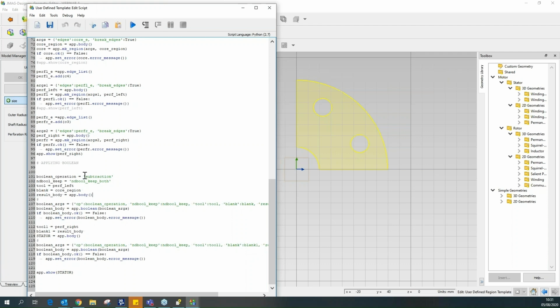And then you have, for example, in the Boolean operation, I want to subtract the two small ones from the big one. What is the tool in this case? It means which parts you want to keep and which parts you don't want to keep. And the blank will be the region that will remain. And the resulting body will be the region that will be created after the execution of the Boolean operation.